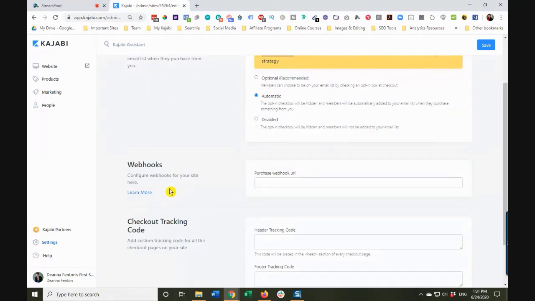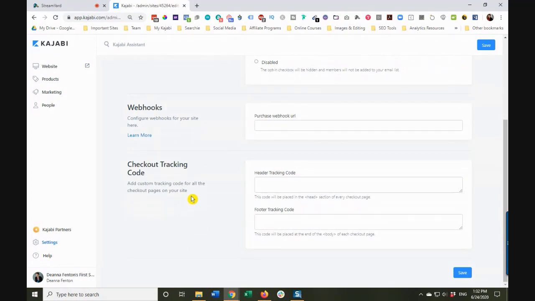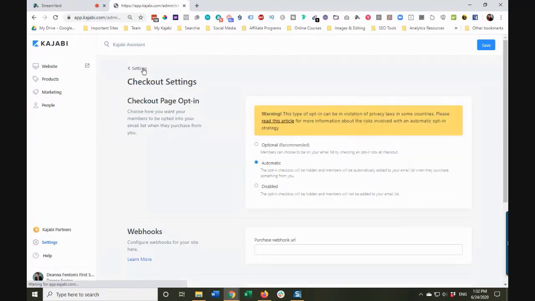Webhooks are kind of beyond the scope of this video, but you can find out more information about that. That is setting up some automatic connections with other third-party tools. If somebody purchases from Kajabi, for example, you're sending that data to another platform. There's also checkout tracking code. This might be something where you're using, let's say, a Facebook custom conversion or something of that nature, where you're going to put some tracking code in there, but that is completely optional.